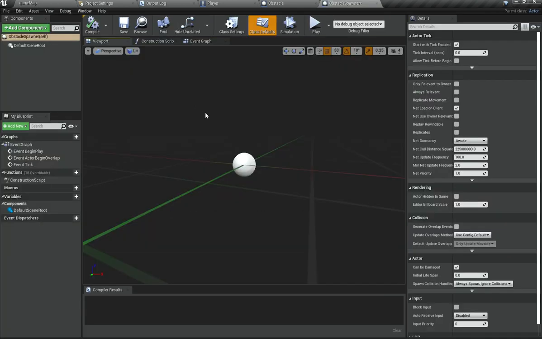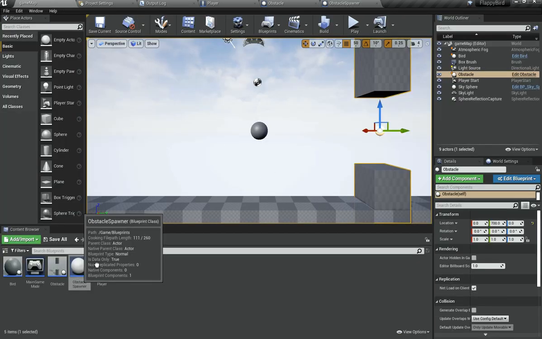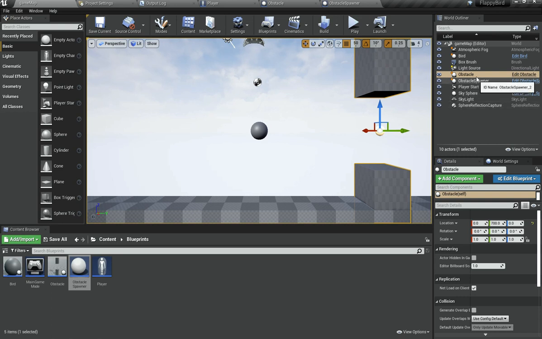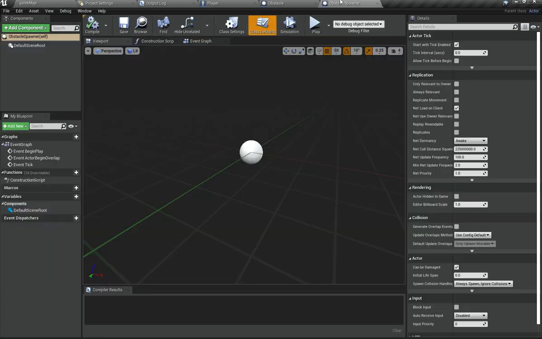Alright, so I'm going to open this spawner up, and then go back under my scene and add this obstacle spawner in the scene, and reset its location to 0. And I'm now going to select this obstacle and delete it. So yeah, just delete that obstacle.